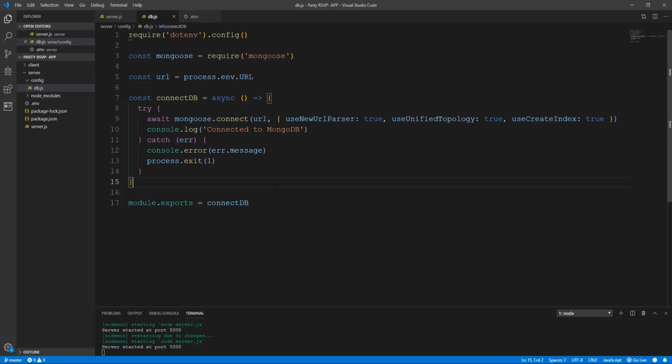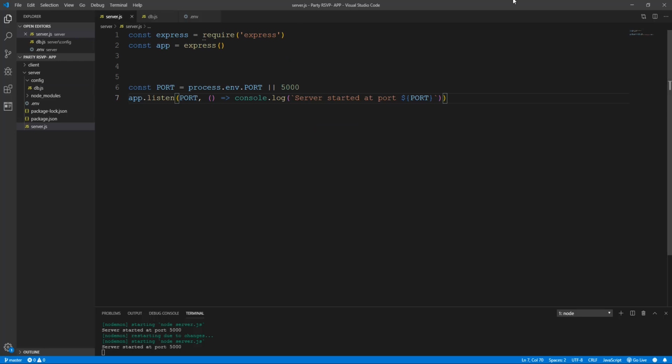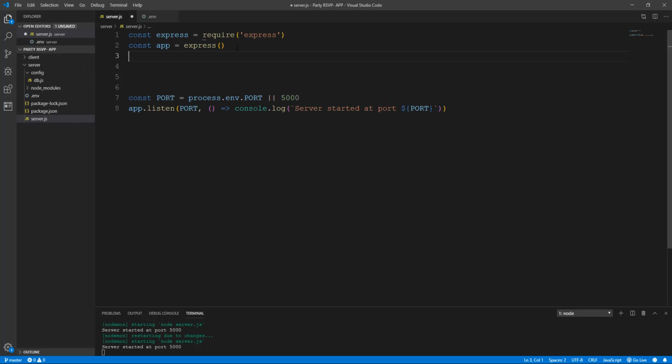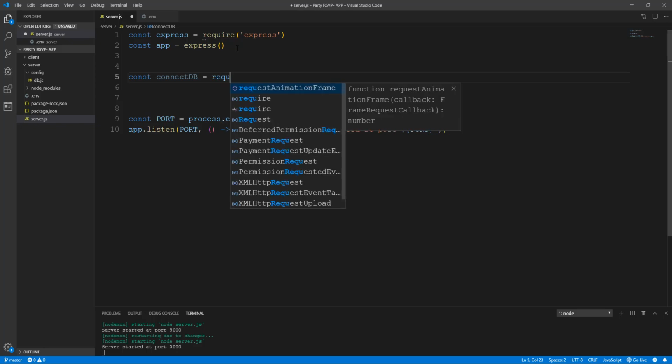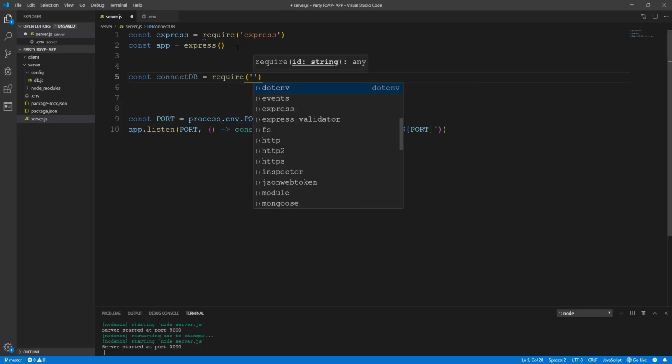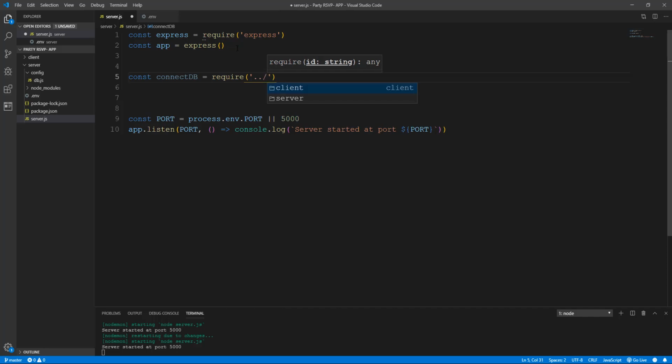So once this is done, what we can do is go back into server.js. Actually, I'll just close this, and in here we will bring in our connectDB, and we need to require it from, oops, too many dots, from config and then db. Okay, so next we can just connect to the database.